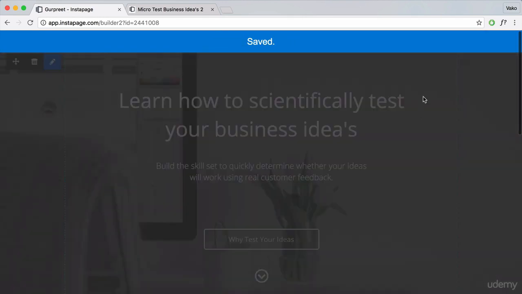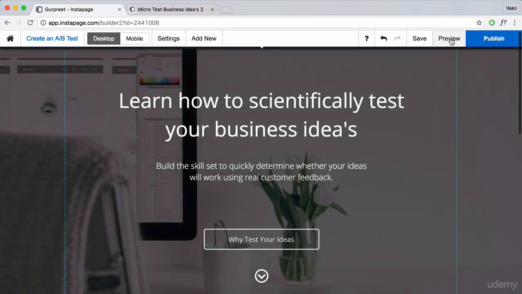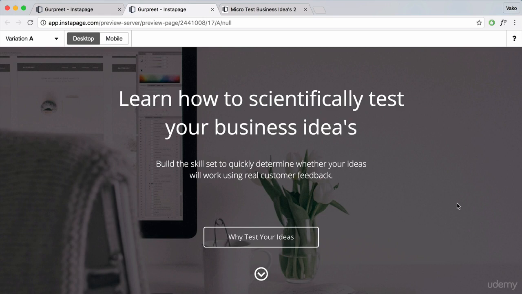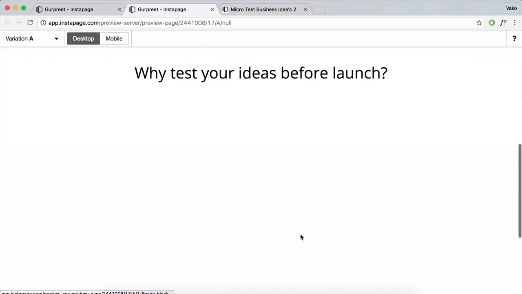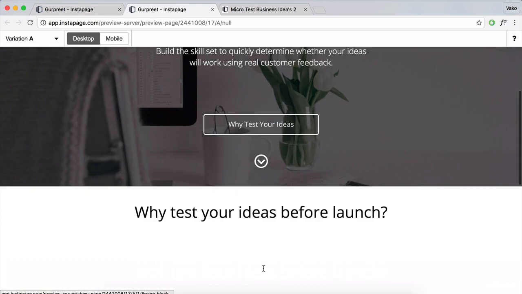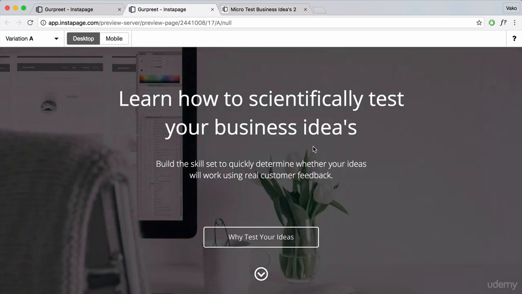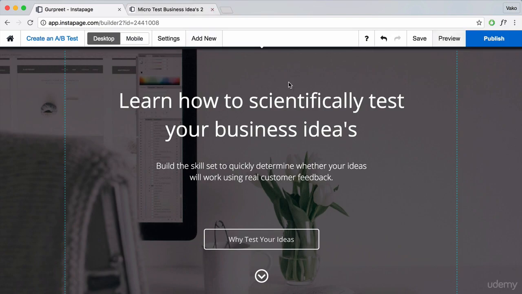Let's save this and let's make a preview to see how it works. Cool. Now this page has a lot of depth to it. It looks like a window looking into the room. The buttons work. They continue to the next section of the page. Pretty cool. Okay, let's move to the remaining part of the page.